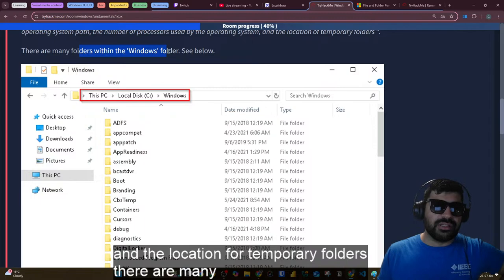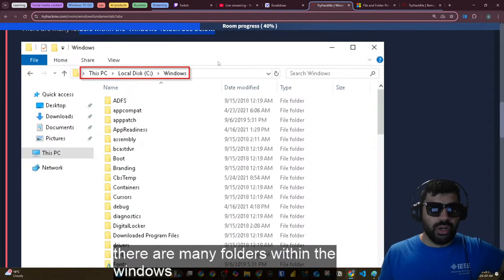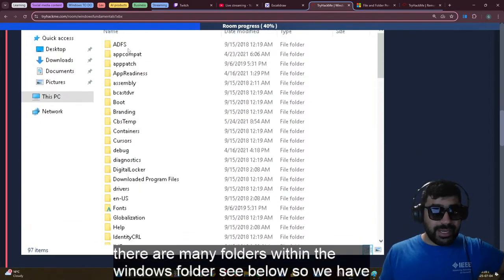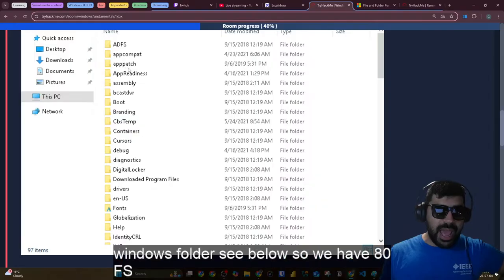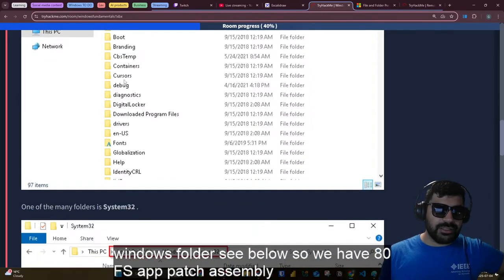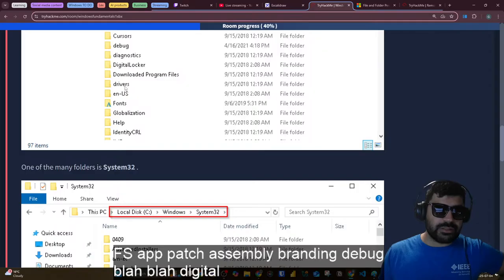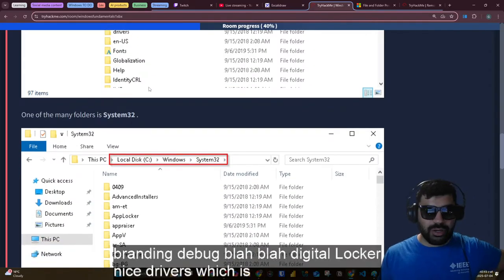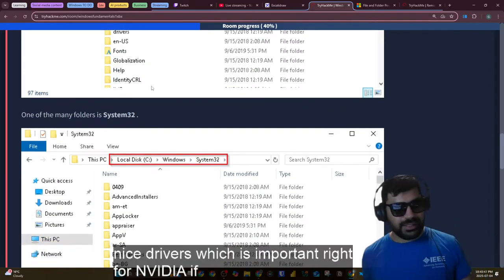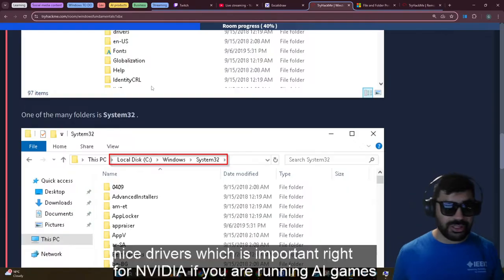There are many folders within the Windows folder, see below. So we have NTFS, app, patch, assembly, boot, branding, debug, and so on, digital locker, drivers, which is important, right, for NVIDIA if you are running AI, games, GTA Vice City, and share.